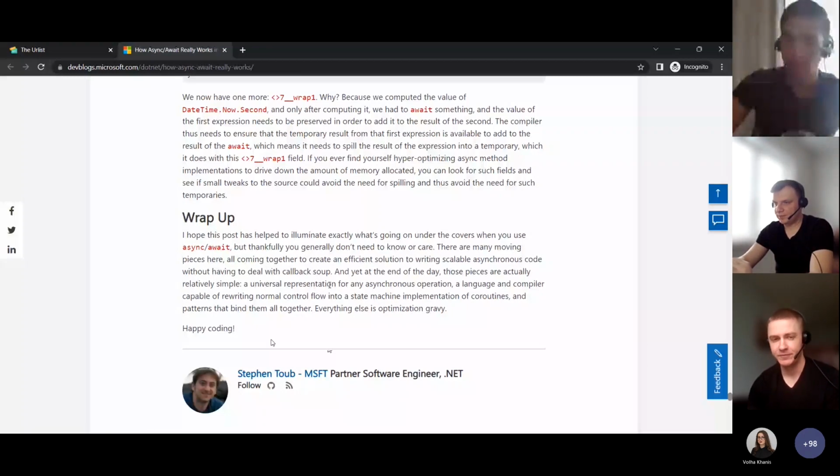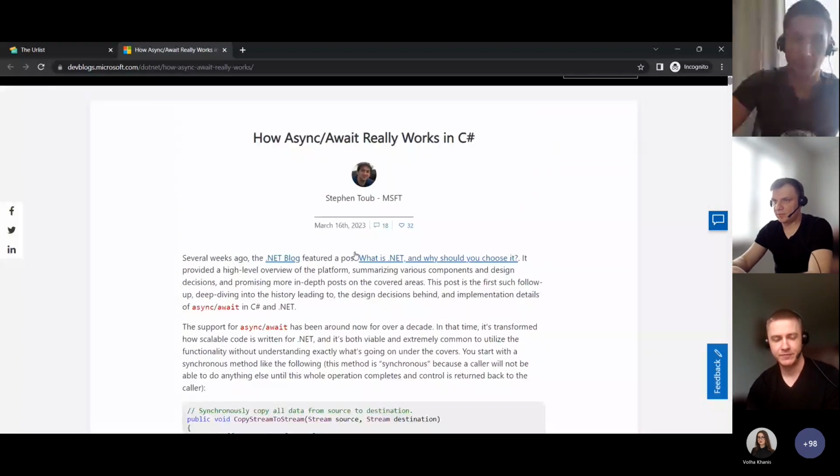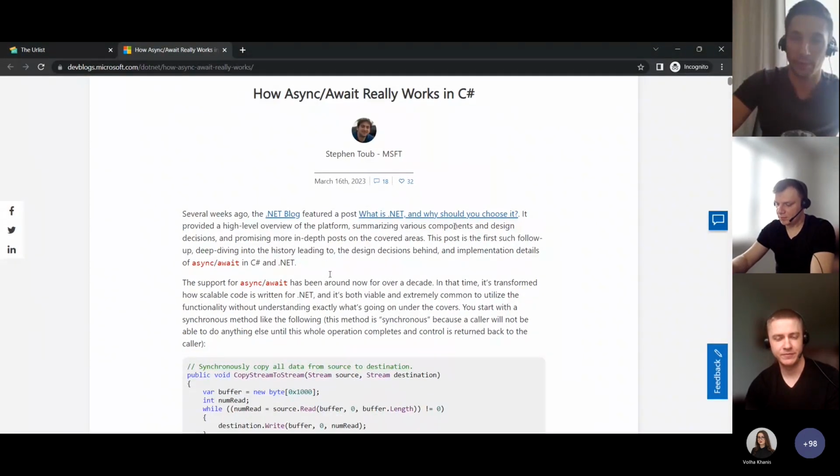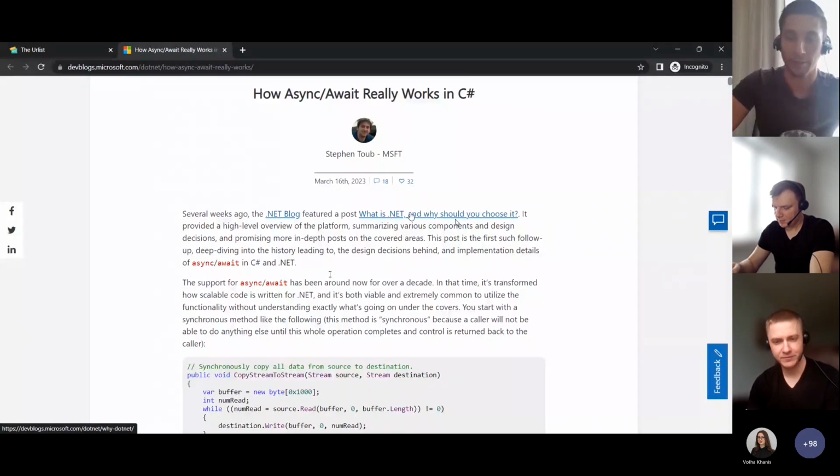Actually, this article is a continuation of a series of articles related to the topic: what is .NET and why you should choose it. So if you were on the same event with us two weeks ago, we discussed this article. If you hadn't had a chance to join us, please read this article as well.